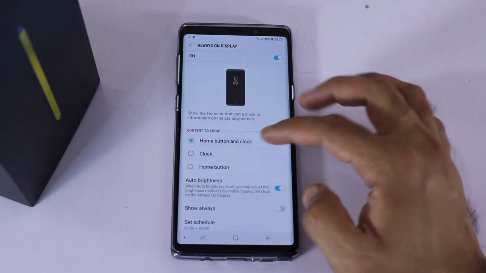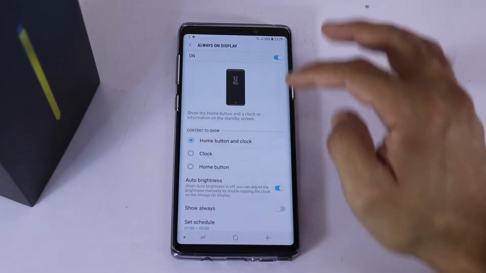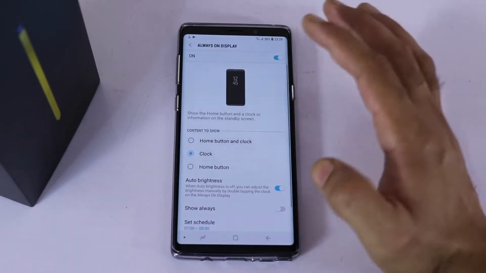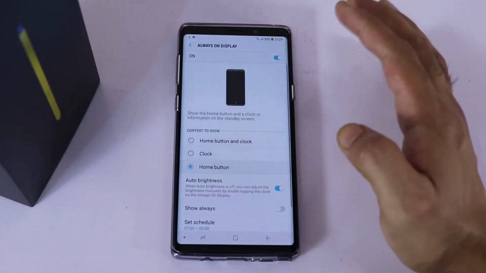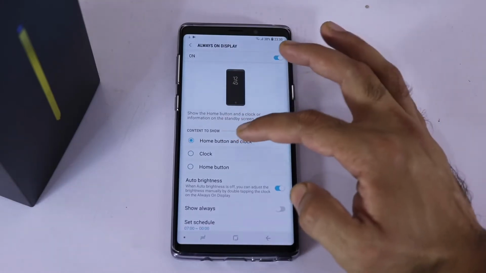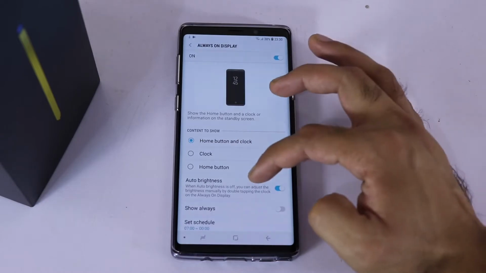And you have this home button and clock. You can see we can show the home button and the clock. I can simply have the clock, and I can also have the home button and no clock. So right now we will choose both of them. We need the home button and the clock to function.